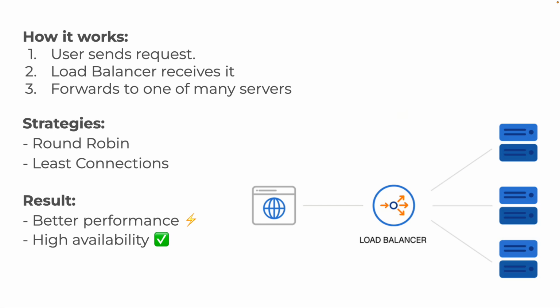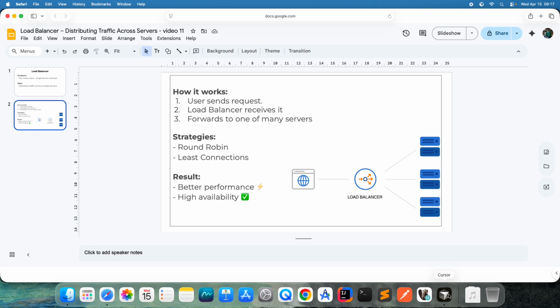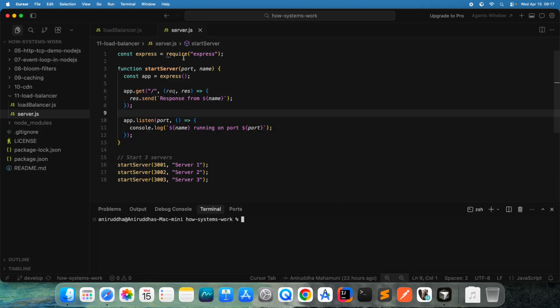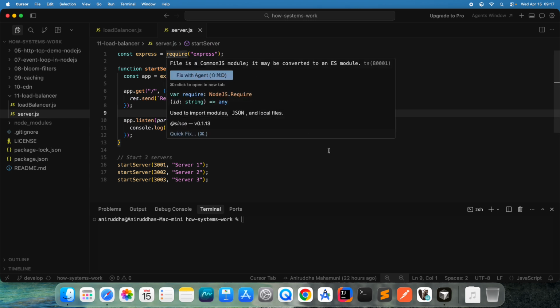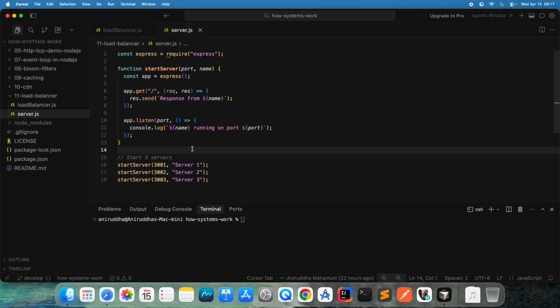Let's see this in action using a simple Node.js example. As per the diagram, we have two things: the server and the load balancer. This is the load balancer code, and this is the server code. This is a simple express server where I'm starting 3 servers. For the demo on local we cannot start 3 servers on the same port, but in a production-ready application all 3 servers will have the same port. So for demo purposes I'm using different ports: 3001, 3002, 3003.